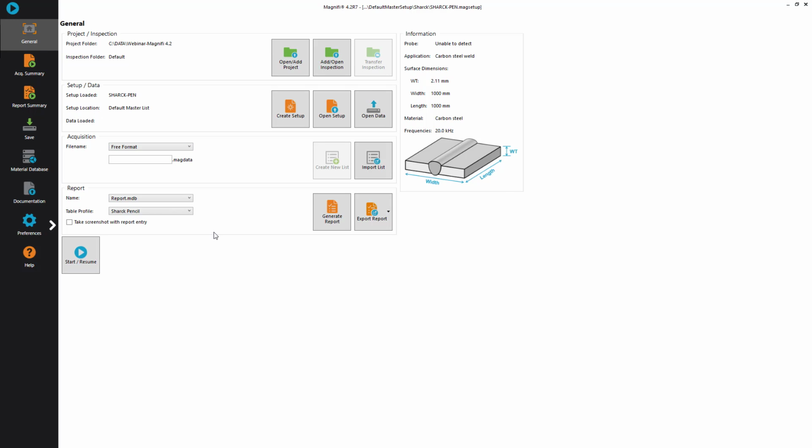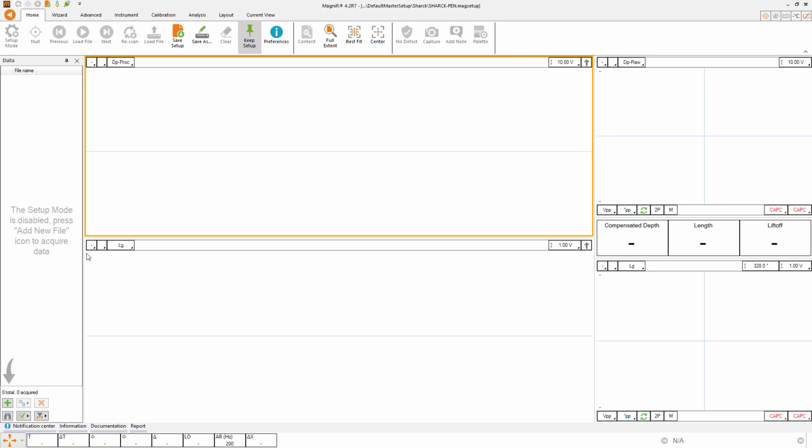When you are in the backstage, you don't see any data. If you want to look at your data, you need to click the Start Resume button or use the upper left corner arrow. So if I click Start Resume, I'm moved into the front stage view where I can see the data area where my data will be displayed. I have the ribbon section.